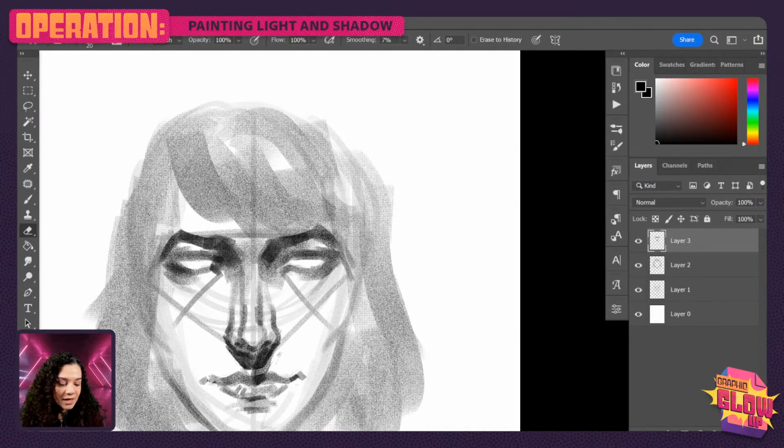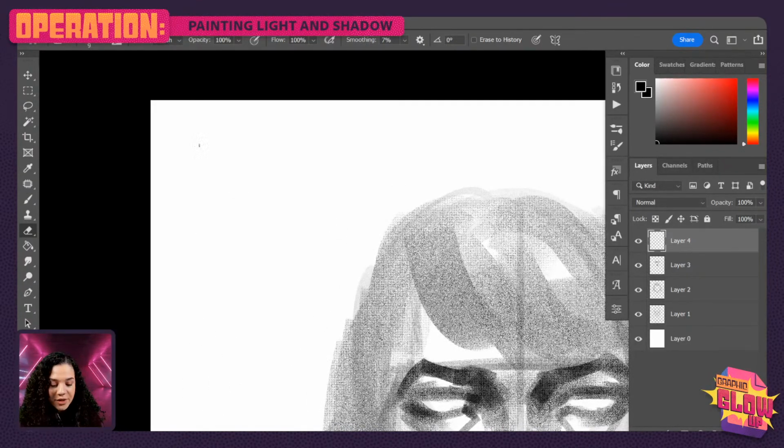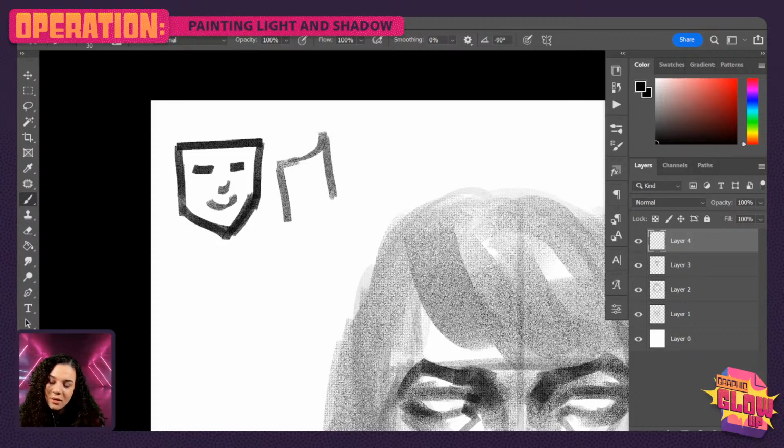So if this is a face, let me actually get my brush. If this is a face, with eyes, nose, and mouth, and you need to turn it, boom.